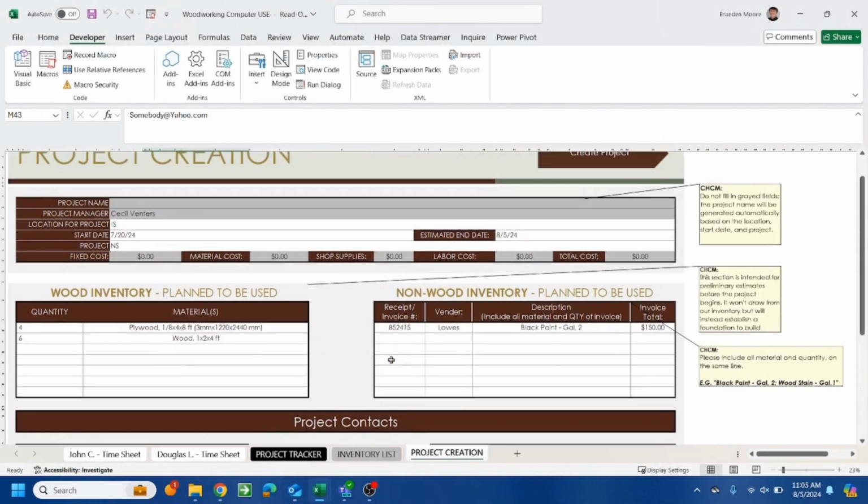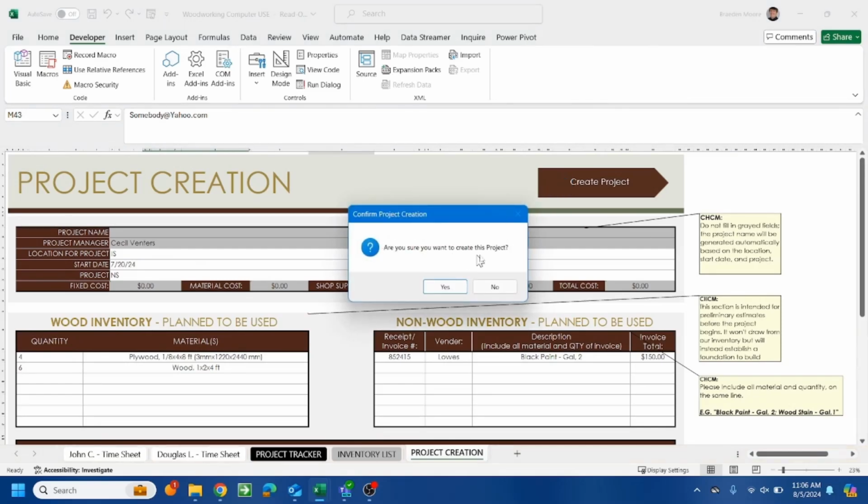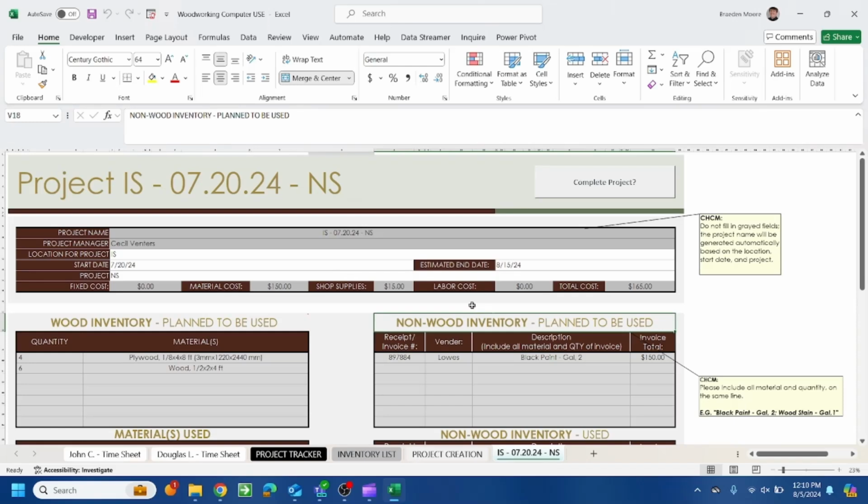So when we feel comfortable with what we have and we feel like everything's filled out, we'll be able to come here to the top right and create our project. Are you sure you want to create this project? Yes. As we create the project, we will be prompted with a message saying that the project has been created successfully. So if we press OK on that, the first thing that we can note is that we have a new tab at the bottom.